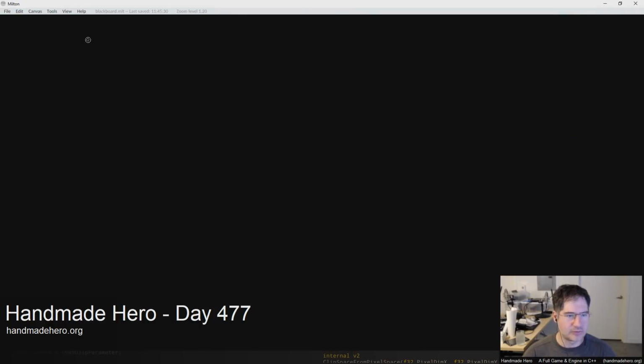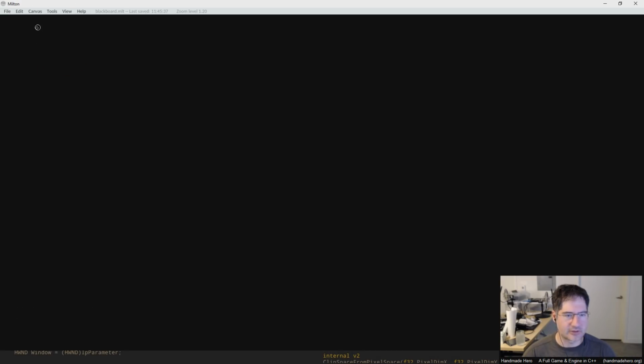Why are there two separate cursors? I don't know what's going on there, but I suspect it's not Milton's fault. That looks like a Windows thing.